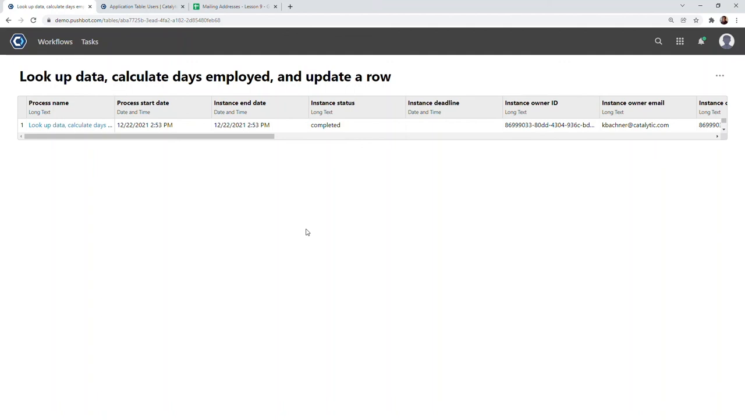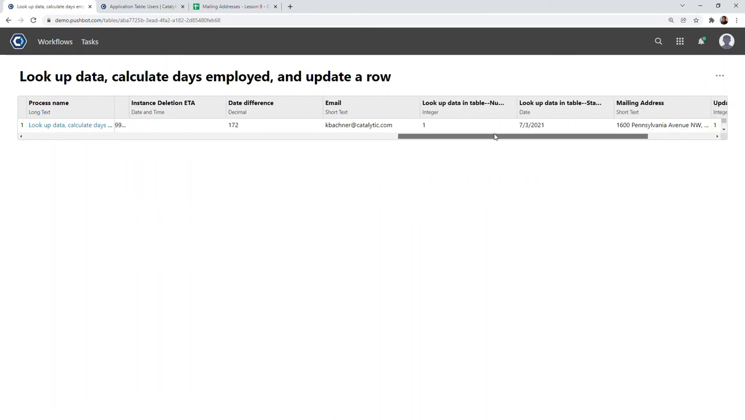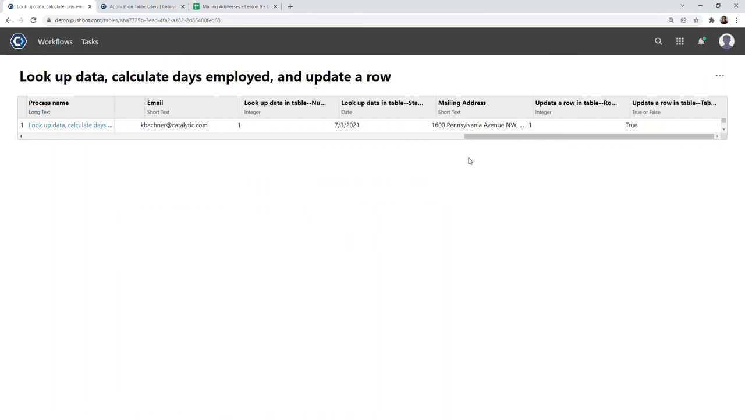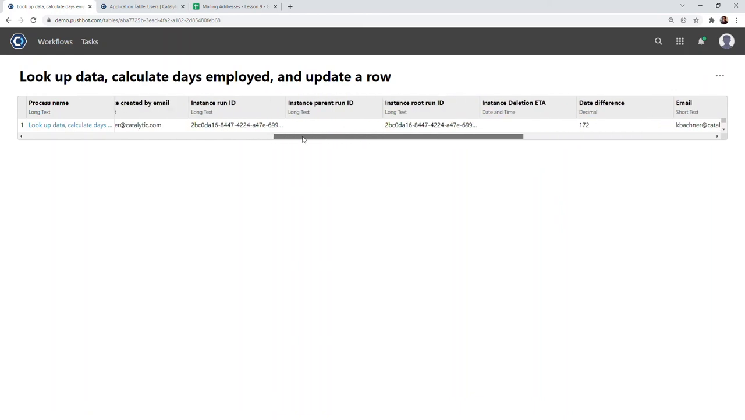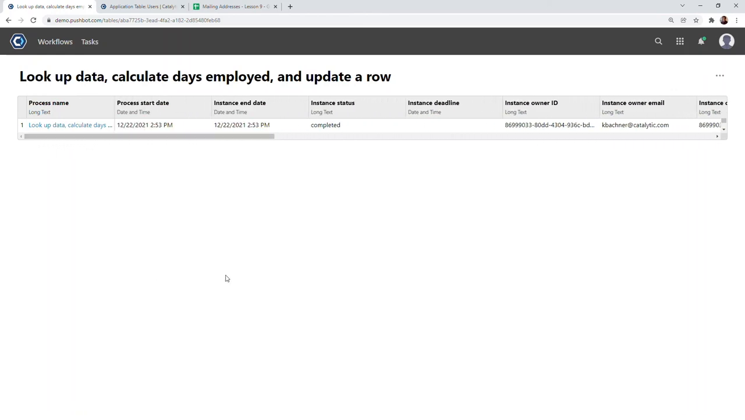One thing to note is that test instances are also not stored in the master data table, which is why we ran our instance from the process page. So that way it would actually create an instance and all the information about that workflow is then recorded in this master data table. We could see all of the information about our instance, including all of the information that was submitted and the value of every action's output fields.